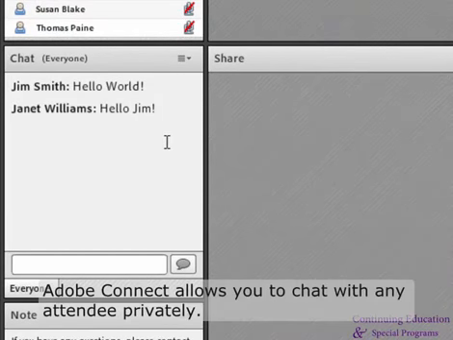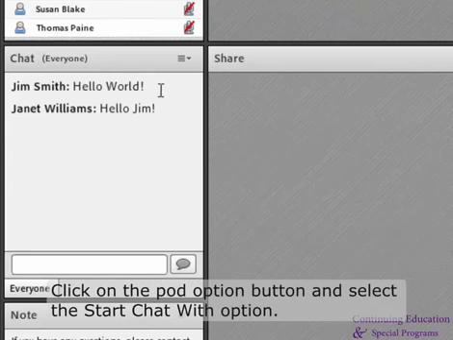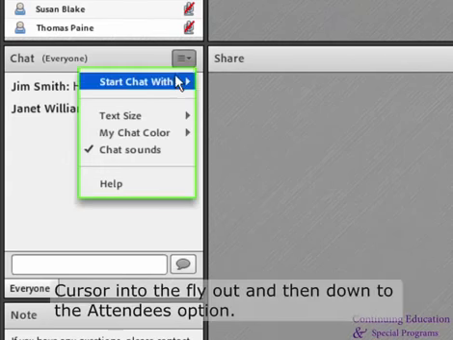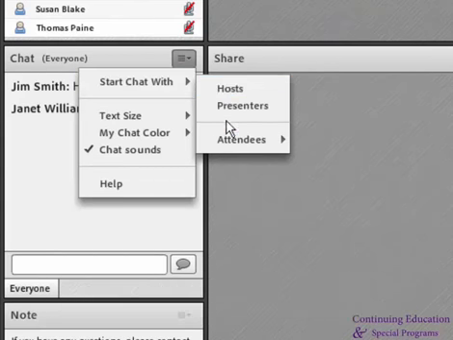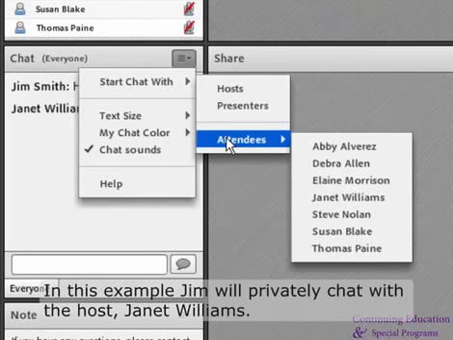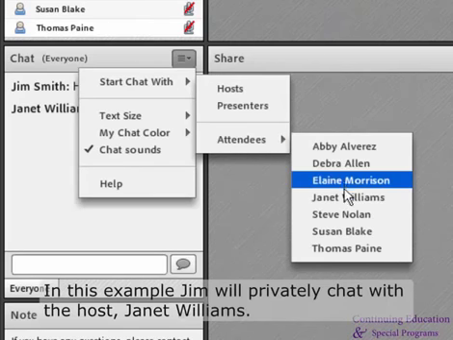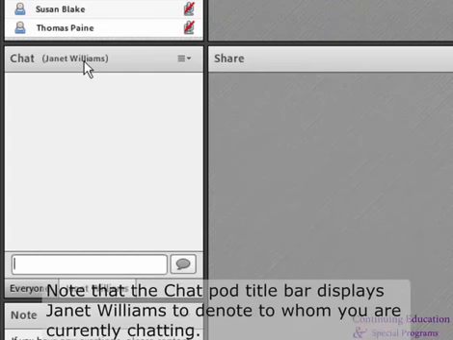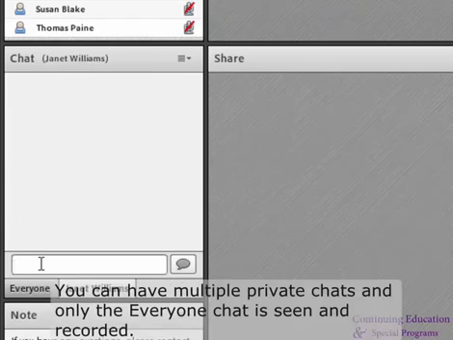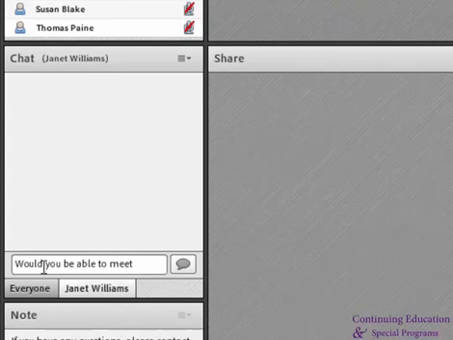Adobe Connect allows you to chat with any attendee privately. Click on the Pod Option button and select the Start Chat With option. Cursor into the flyout and then down to the Attendees option. In this example, Jim will privately chat with the host, Janet Williams. A new button will be displayed at the bottom of the chat pod. Note that the chat pod title bar displays Janet Williams to denote to whom you are currently chatting. You can have multiple private chats, and only the Everyone chat is seen and recorded.